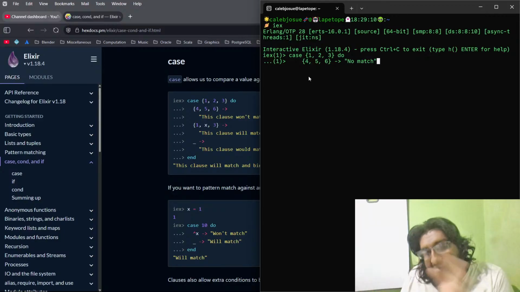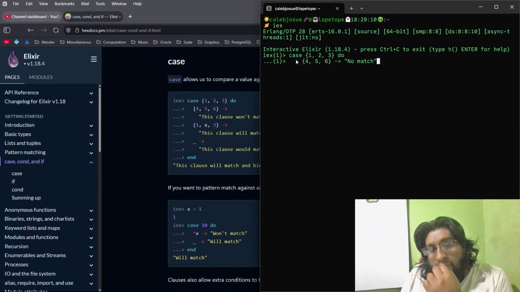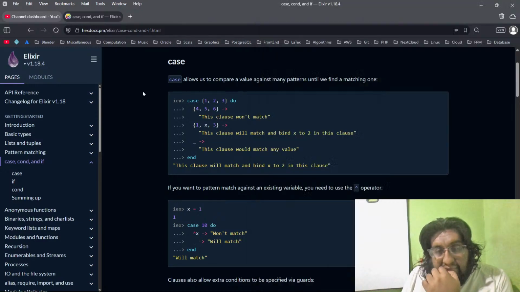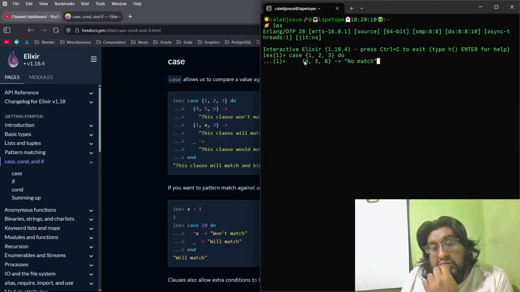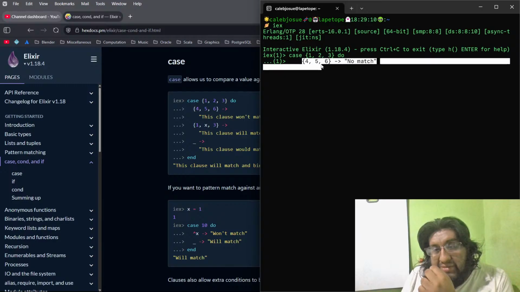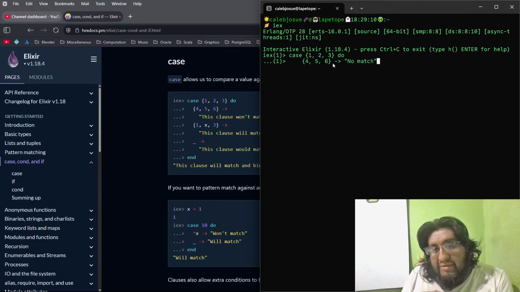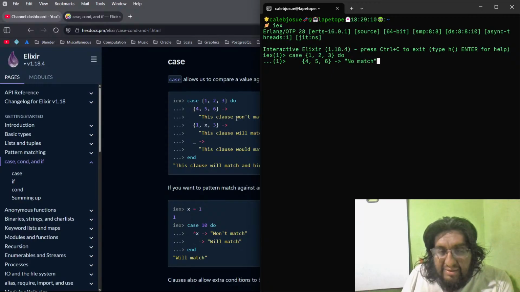Let us stop here. Case is the syntax that allows us to compare a value, this value, against many patterns. We already saw some patterns in our previous lesson. So look at this case, 1, 2, 3. And the first pattern we are trying to match is 4, 5, 6. Do you think it will match? No. Why? Because these are different. No match. You can take this whole story, copy and paste.